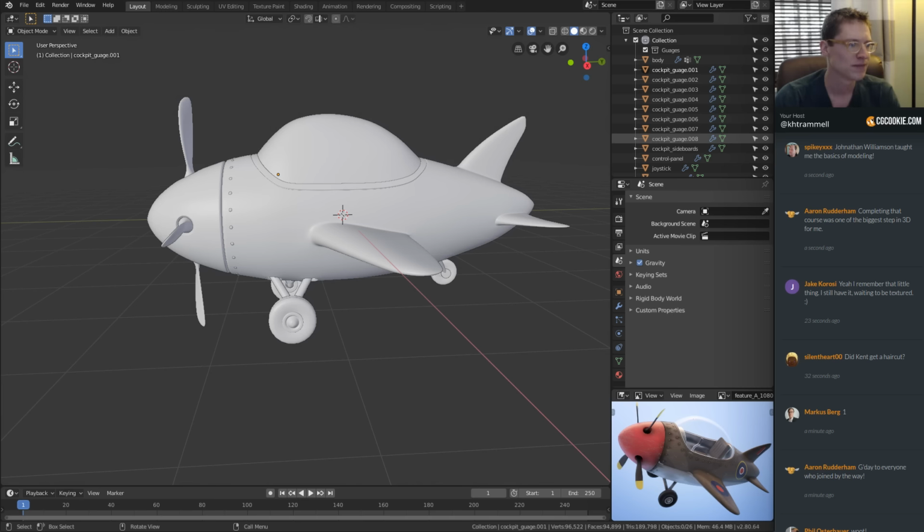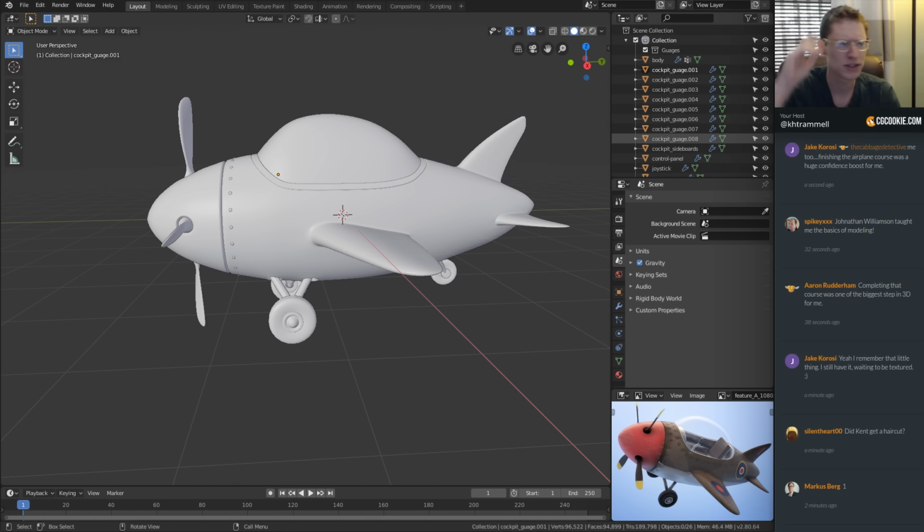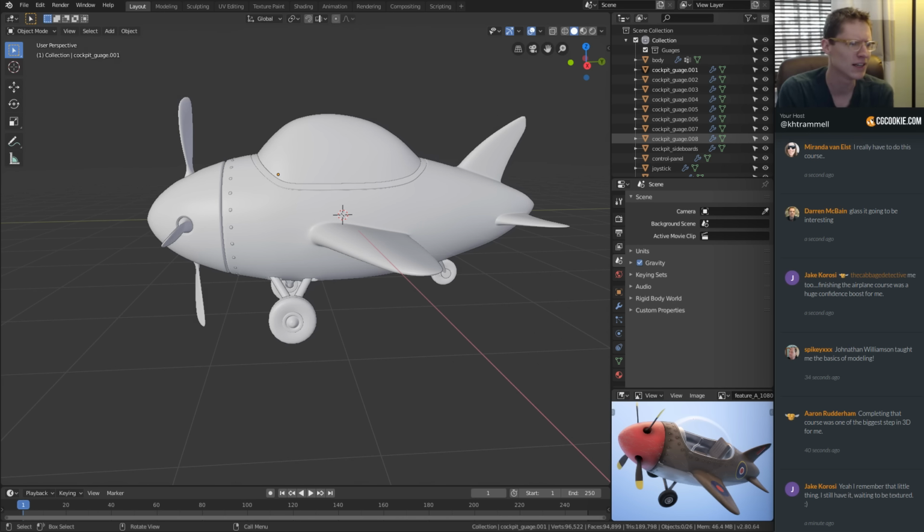So did I get a haircut? I think a week or two ago I did. It was fairly recent, yes.